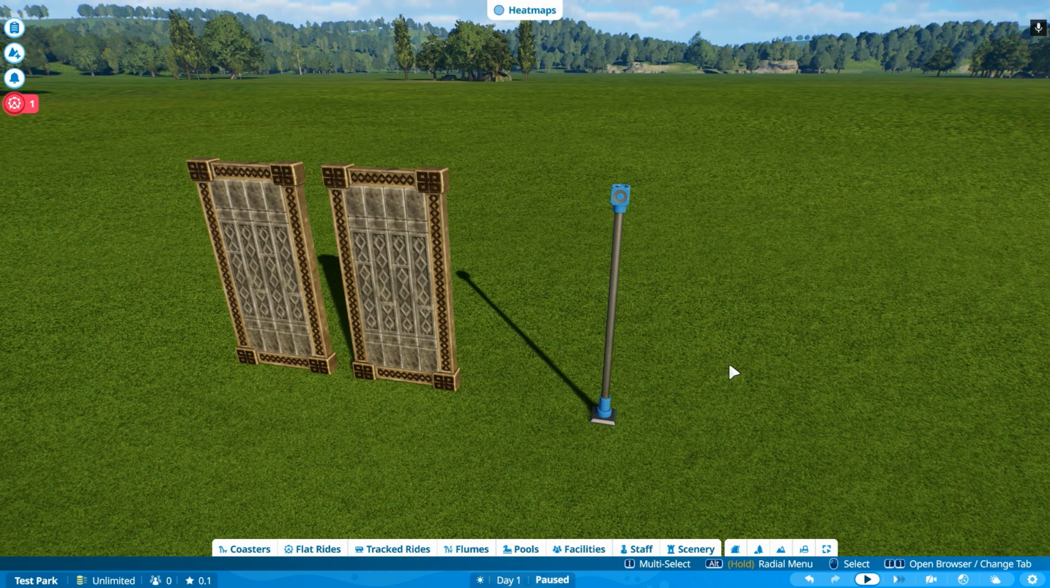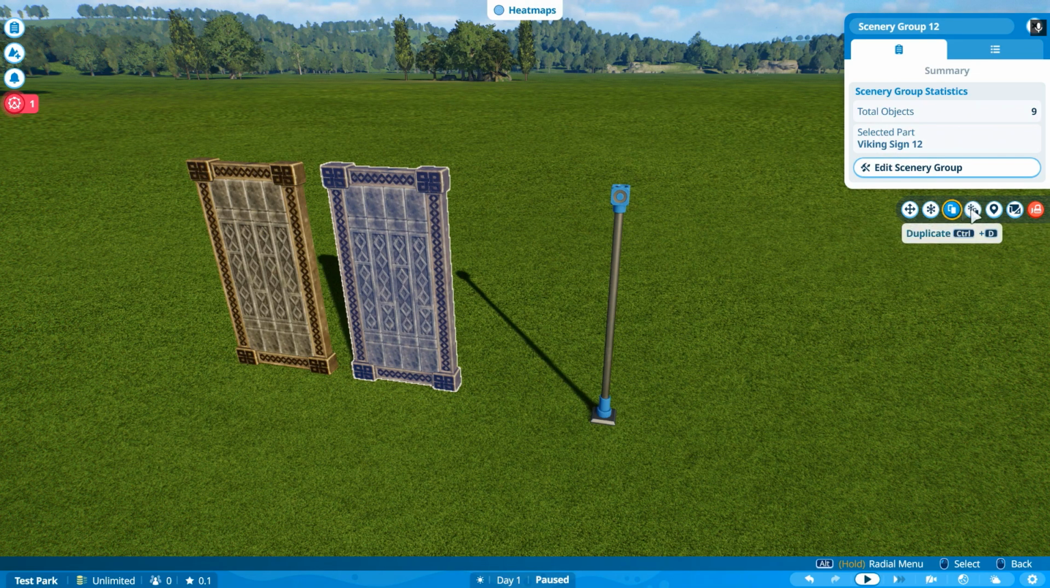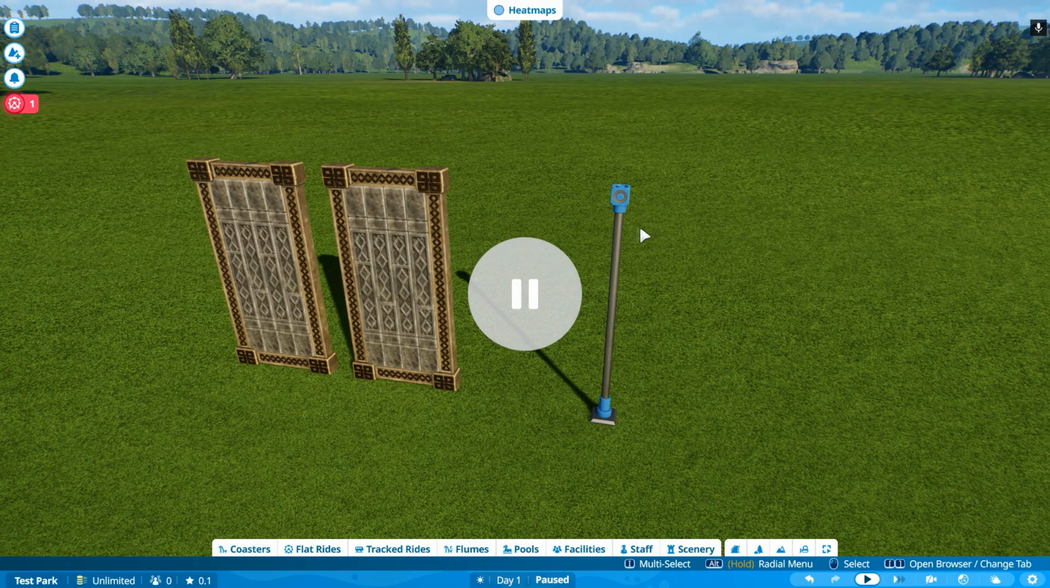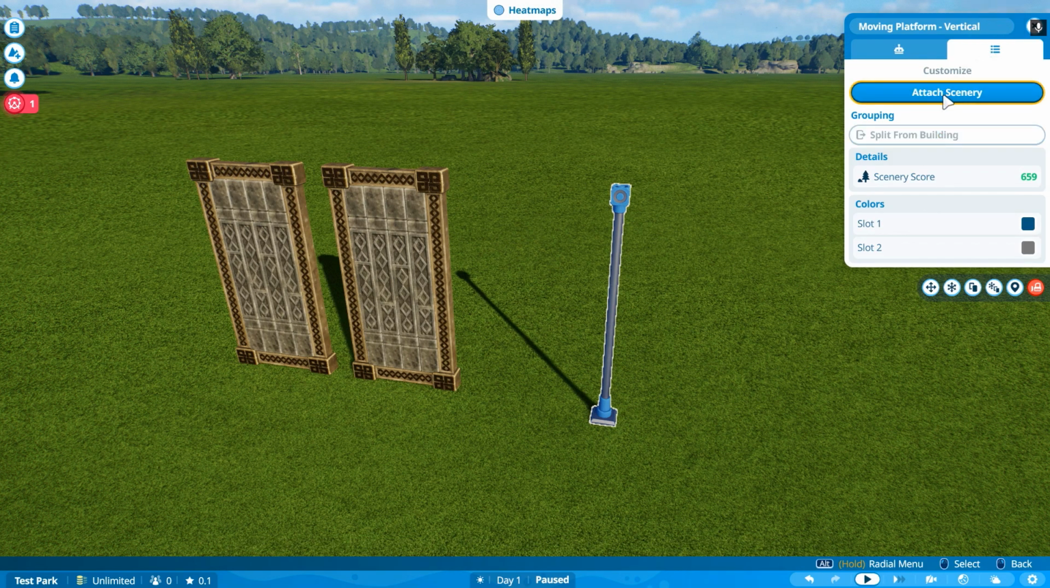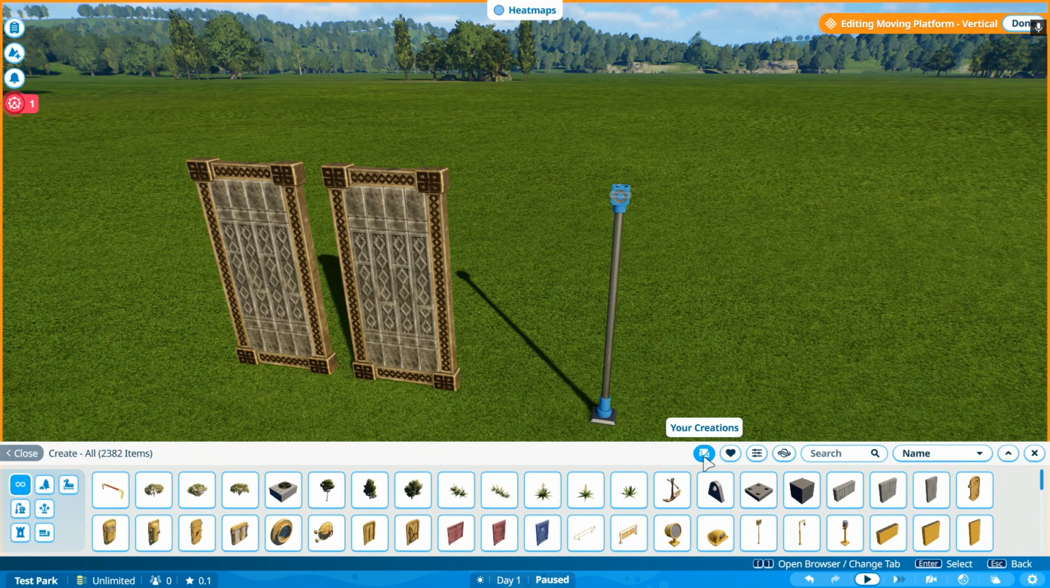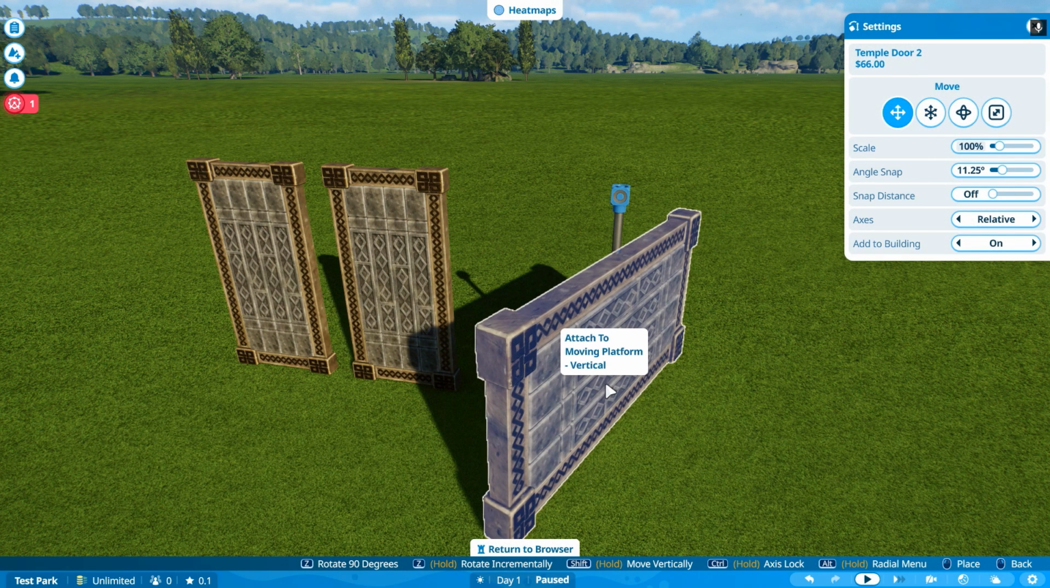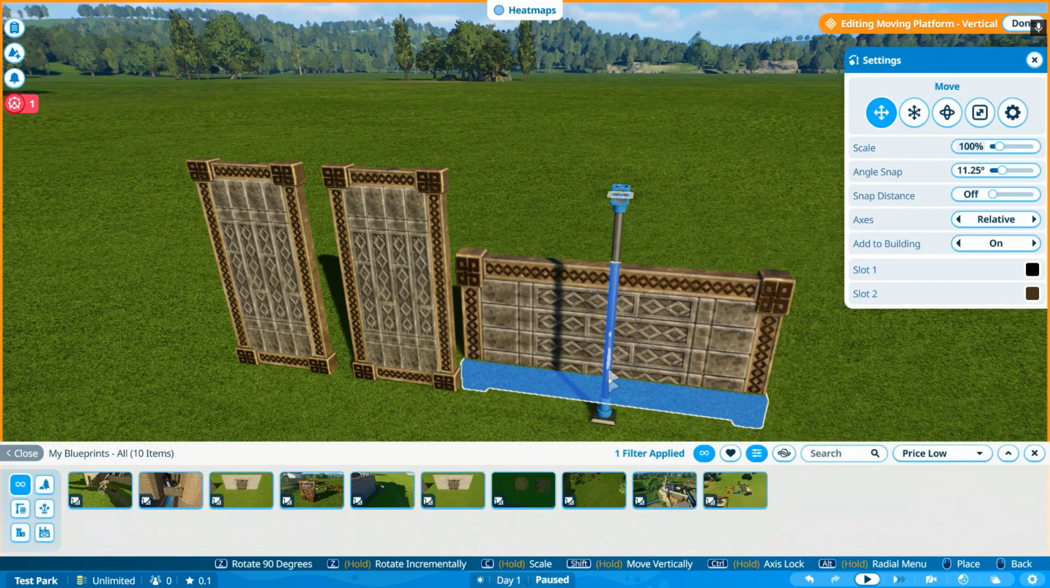So for what we want to do, we want to add a group of scenery items to the moving platform. And there's two ways we can do that. We can either blueprint the scenery set and save it as a blueprint. We then click into the moving platform, we go Advanced Settings, Attach Scenery, and then when we go into Blueprints, we can do it that way. Just attach it in exactly the same method as before.